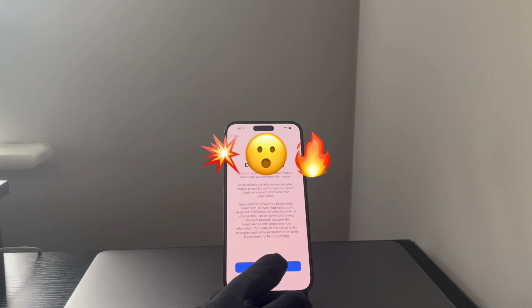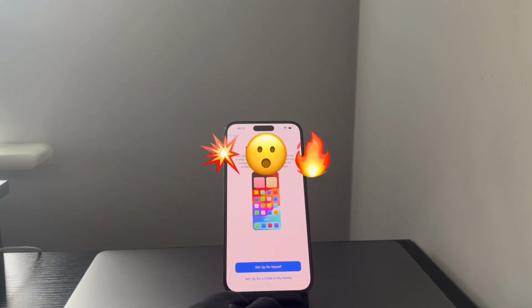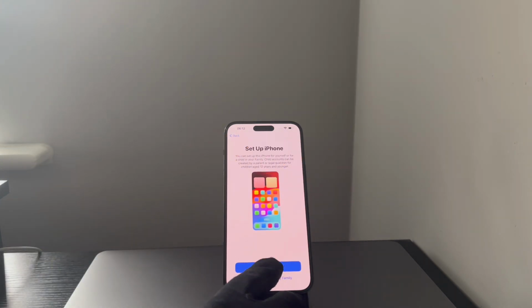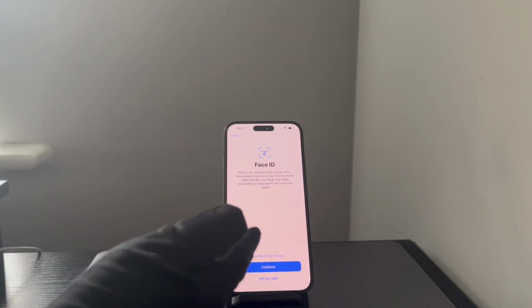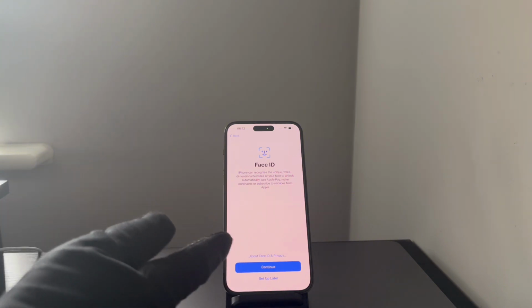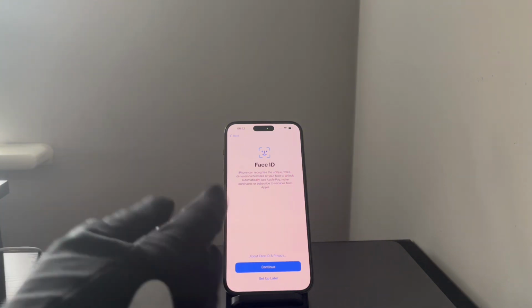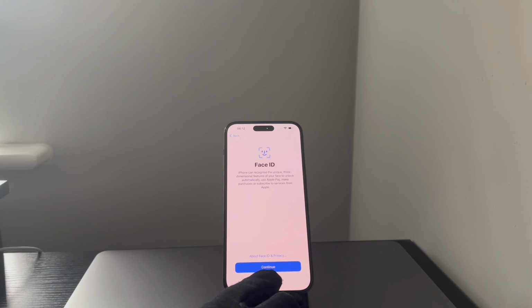Straight to data and privacy. Continue. And look at that. Gone. So as you can see, the remote management on this device has been permanently unlocked. Permanently unlocked. Gone forever.